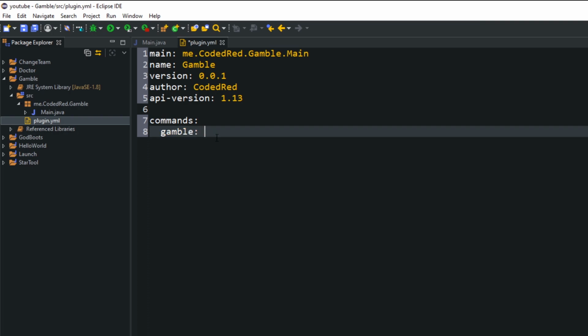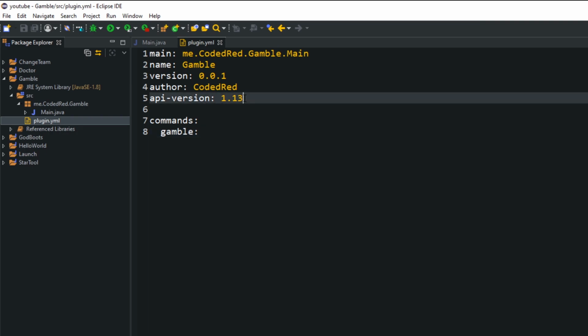And I explained this last episode and the episode before that. We're using API version 1.13 because nothing much changed in 1.14 or 1.15 unless you're using different enchants. It's best just to use 1.13.